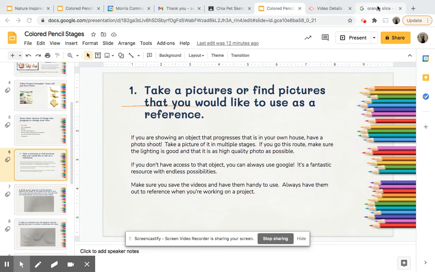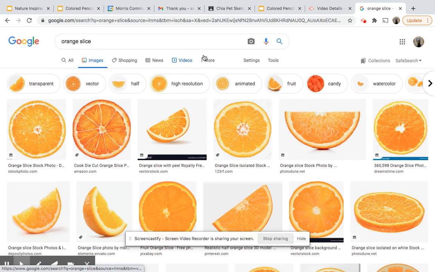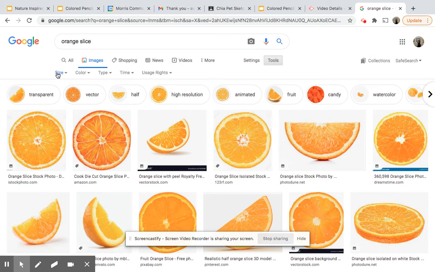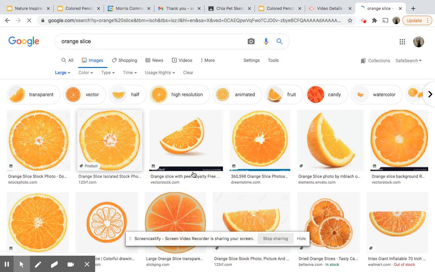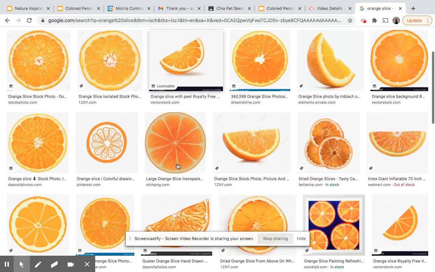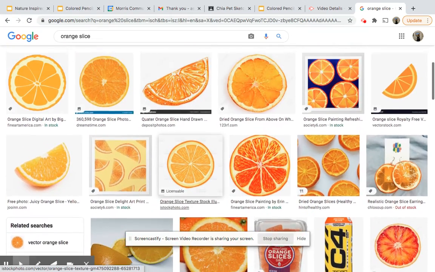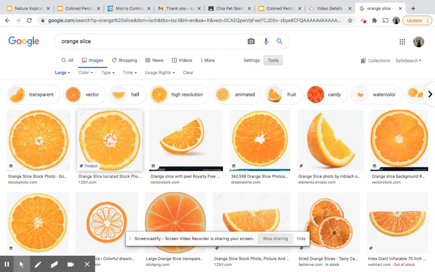To get a high quality image on Google when you're searching for it, say I want to find an orange slice. If you go to tools, there's a lot of stuff that comes out, but there's a size. And when it says size, it means the size of an actual image. So how many pixels it has, just how large the actual file is. The higher the file, the more high quality the image will be. So if you click on large, these are going to be all of the best quality pictures that you can find on Google. You could also do the high resolution side of things, but that might not be a necessity. So if you do choose this option, you will have a lot of options for you.